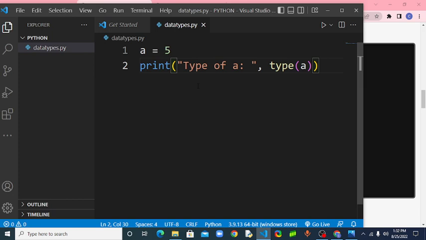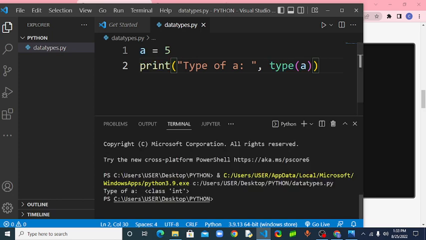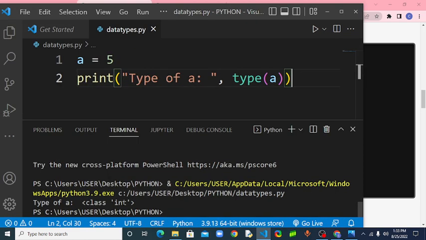So let's wait for the output. Yeah, great. As you can see, I don't know if you are still seeing this. I'm trying to maximize it. Let me close here. Okay, now as you can see, type of A is int. So the type of A is int, which means it's an integer.